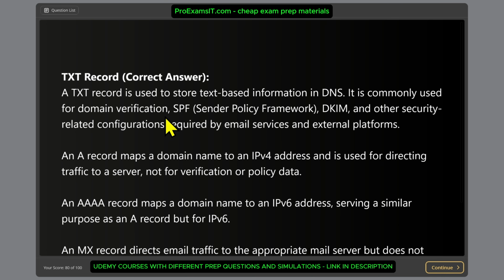So basically, this type of record is used to store text-based information in DNS. It is commonly used for domain verification. When you see a question about domain verification, and you have some records, most likely it is going to be TXT. SPF is the Sender Policy Framework. DKIM and other security-related configurations are required by email services and external platforms, right? TXT record, important, commonly used for domain verification, SPF, DKIM.